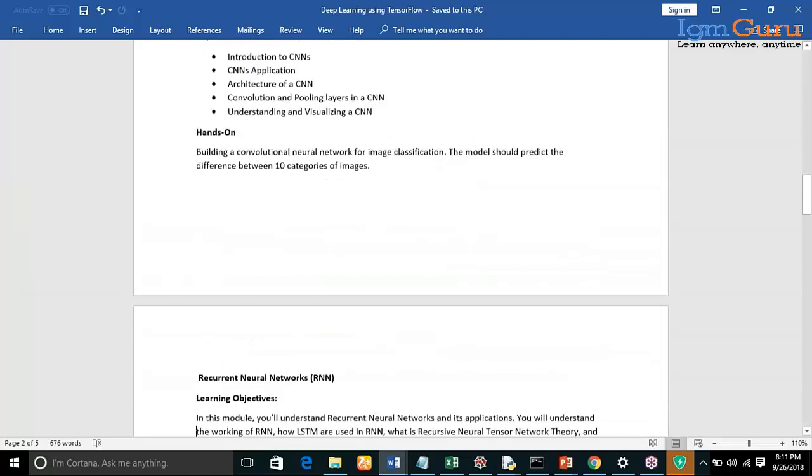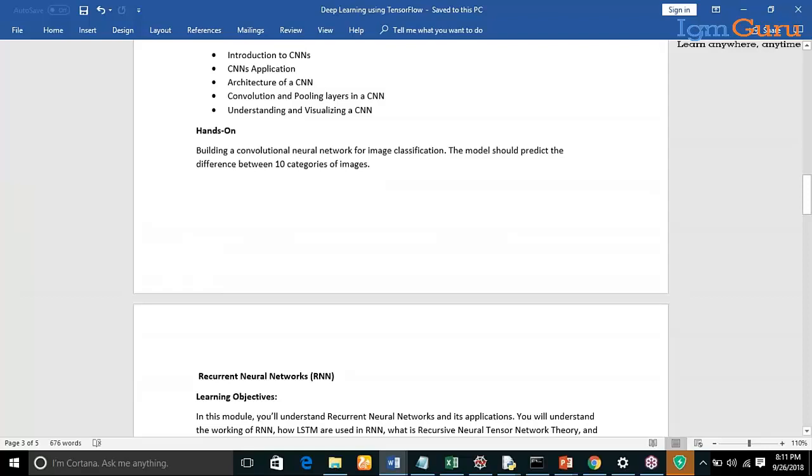After that, we'll talk about the recurrent neural network, which is very famous and very useful when we talk about time series data. The recurrent neural network and the LSTM are very useful. We'll work on two different projects. First, we'll understand how these algorithms actually work and how they differ from other deep learning algorithms. We'll understand their different architectures, and then using TensorFlow, we'll implement them.